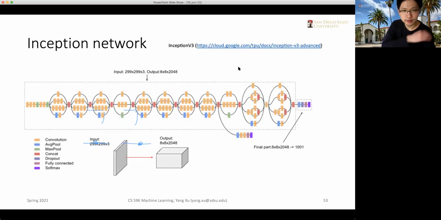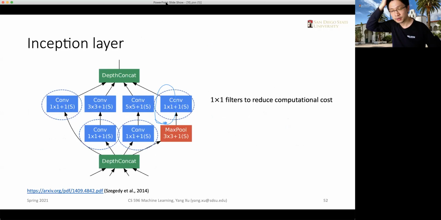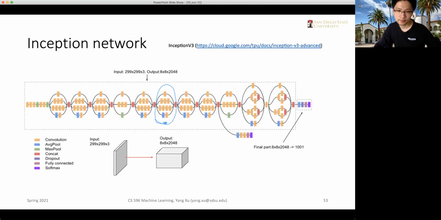So yeah, and here is V3, the third version of the Inception network. Each block here you can think of as just the visualization of the previous slide. The previous slide looks like this, in a vertical direction, and if we place them horizontally, it will be like this.